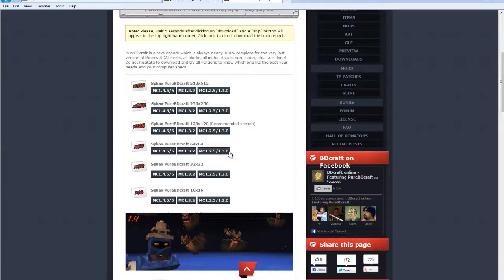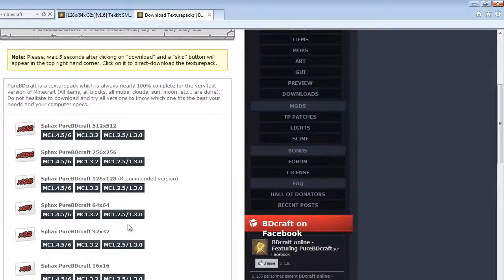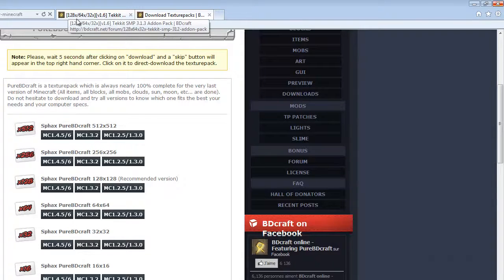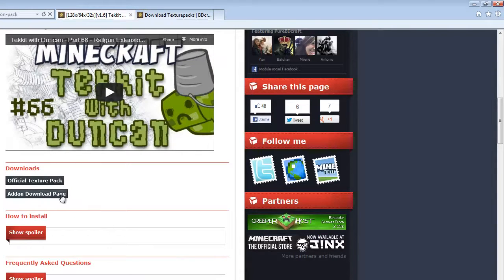Then you want to grab the Minecraft 1.2.5 update, because that's what the Tekkit is updating. You can't grab any quality, you can only grab these three. Just keep that in mind. I have this one, and I've already downloaded it, so you click this and it brings you to the download page. Then you want to go over here. Now this is the latest Tekkit update, and you go to the add-on download page and choose the same one that you chose for your original spec texture pack.